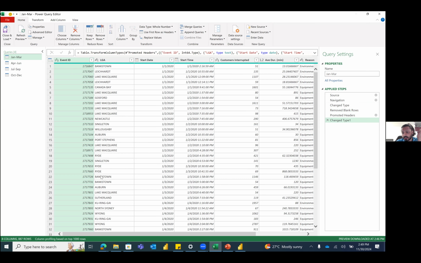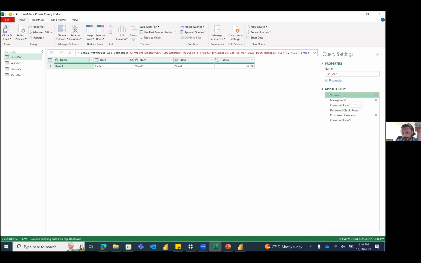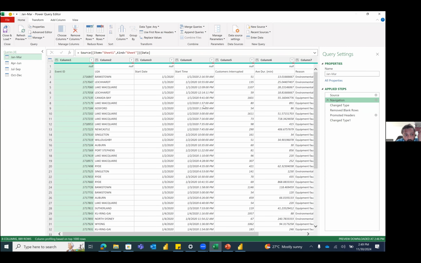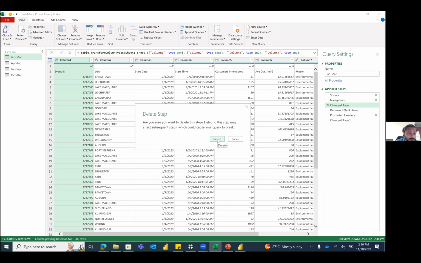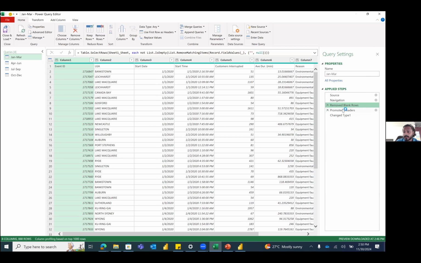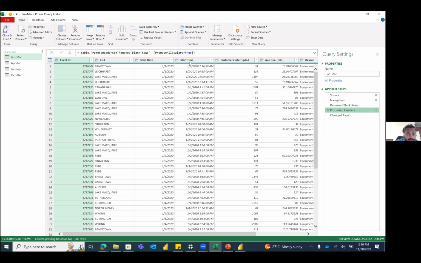So if you see on the right hand side, first step is my source. So source is I am fetching this table and the item is sheet 1. And if I go to second one, this is how it is coming from the Excel. And then I said change type. I can remove this as well. This is like changing the data types of each column. Now I say remove the blank rows. Then I'm promoting the headers and then change types.